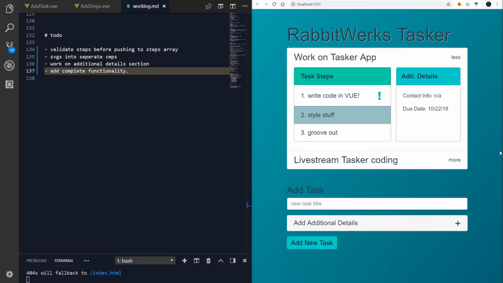We're back with another live coding session with RabbitWerks JavaScript, and we're working on the Tasker app again.